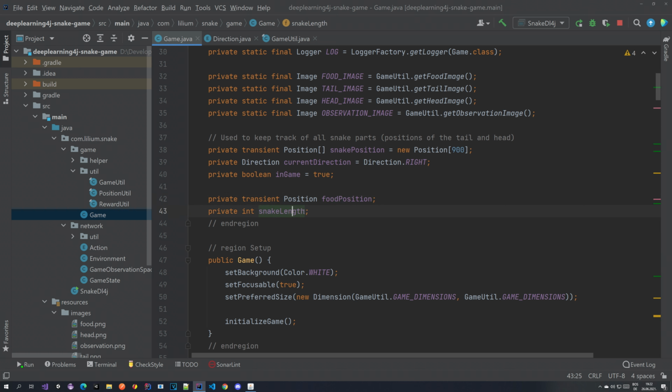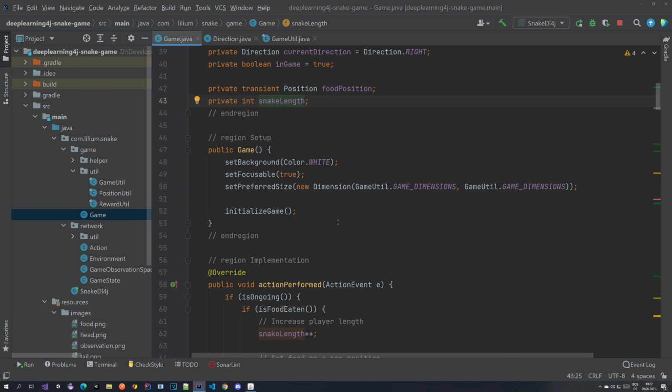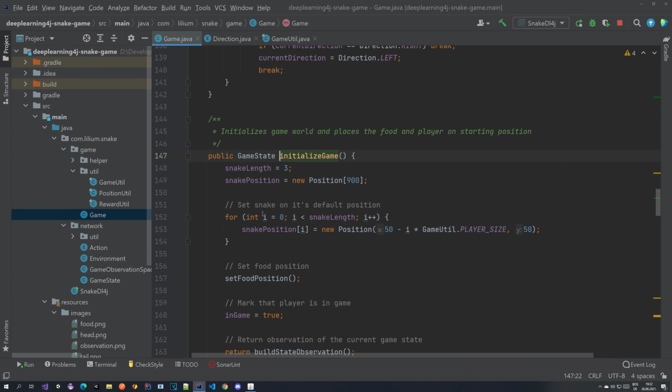And we have a snake length so that we can track how many points the snake has, so how long is the body, basically. And in the setup we have a couple of things to set up our size and all of that nice stuff. And we have this initialize game method. So in it we are setting our snake length to 3, because at the beginning we have the head and 2 parts of the tail, so we have 3.